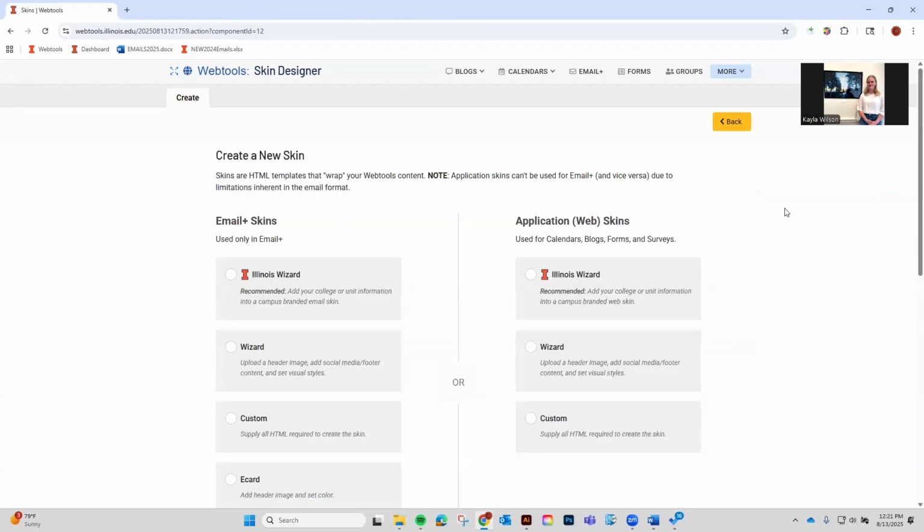So here we are on the create screen. The skin designer can create skins for either emails or applications. We saw at the beginning that email skins are different than application skins. Email skins are used only for Email Plus, and application skins are used only for calendars, blogs, forms, and surveys. I receive emails a lot that ask if the email skin that I've created for them will also work for applications. The answer is no.